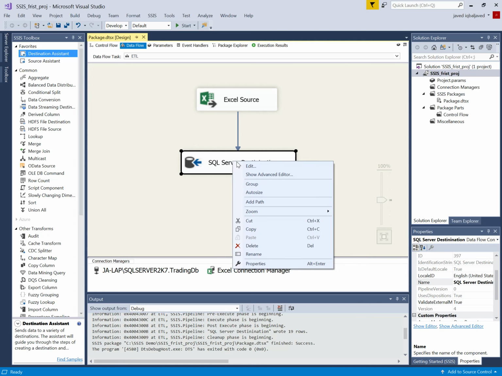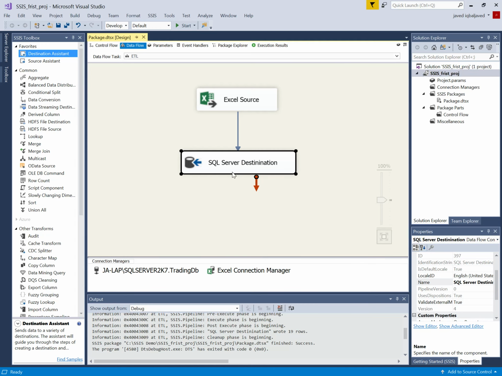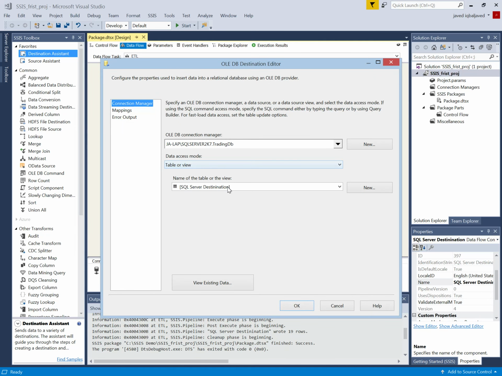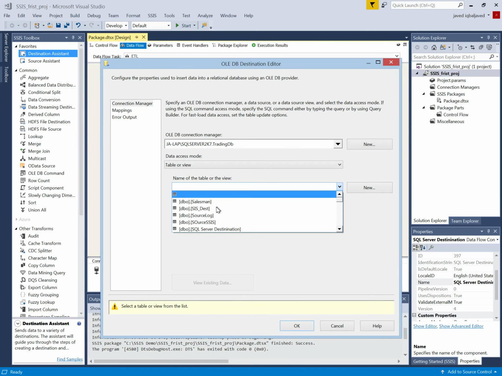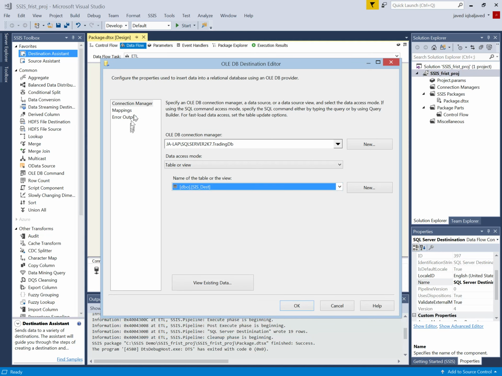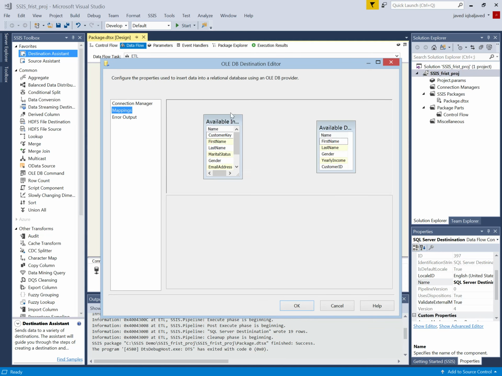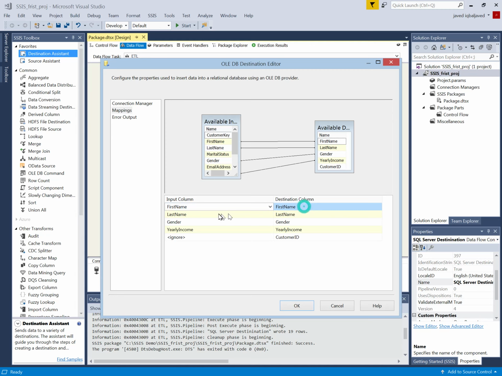Now I'm going to change the destination table. It is my user defined table, and its name is SSIS destination. For this table I have to map the fields. First name will be mapped with first name, last name with last name, gender with gender, and yearly income. The customer ID field name is changed, so I will have to specify here: this is the customer key, which will map with the destination customer ID field.